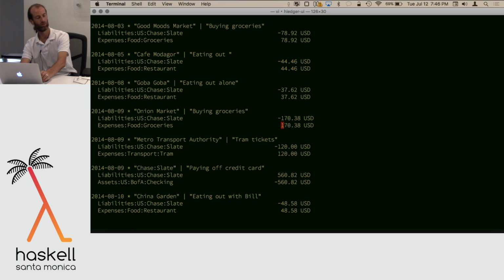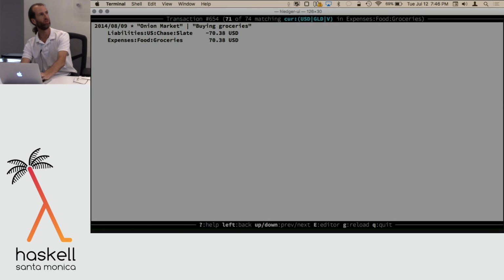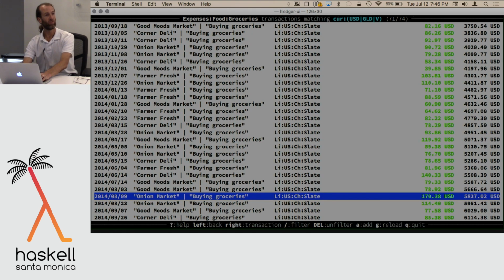Let's fix it. Okay, so now it's happy. Except I need to hit G one more time, refresh. Okay. So that's the UI.